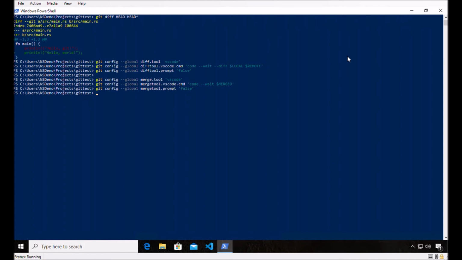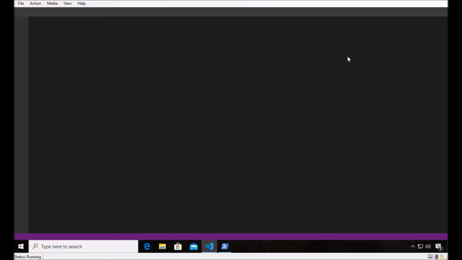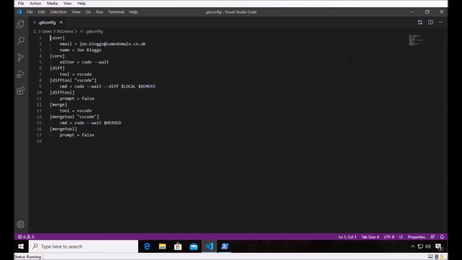As an aside, all your global settings in Git are stored in a file called .gitconfig in your home directory. There's actually nothing stopping you editing this file directly. So here are all the settings.